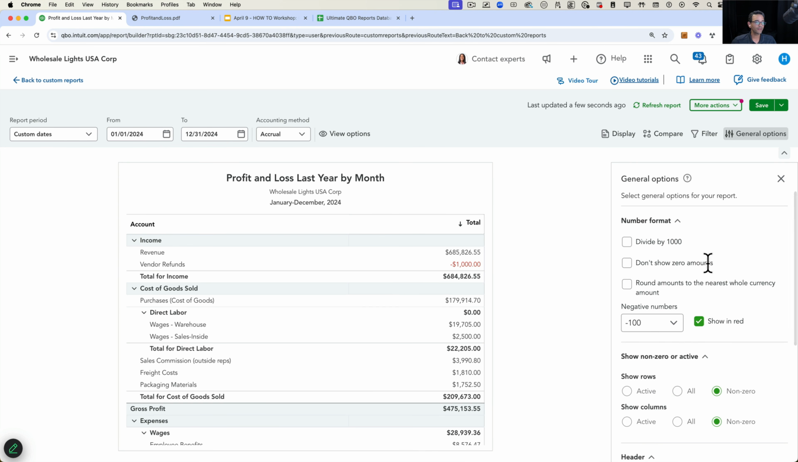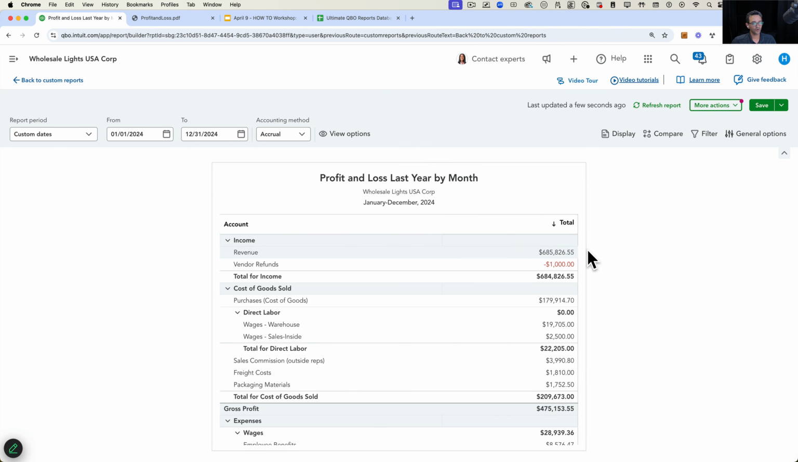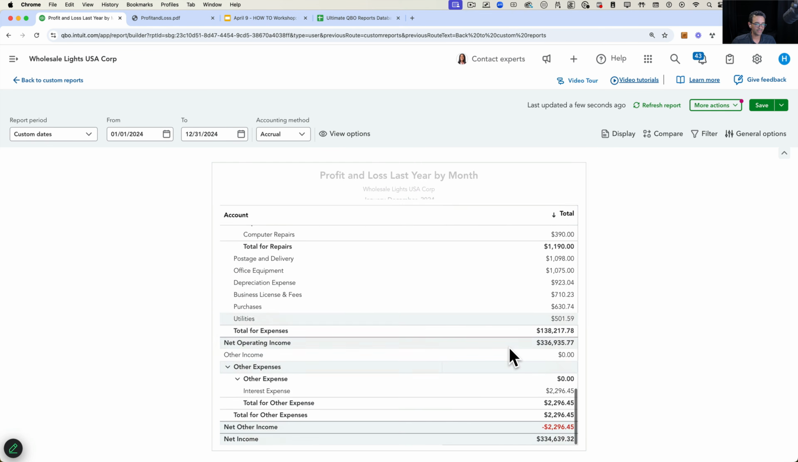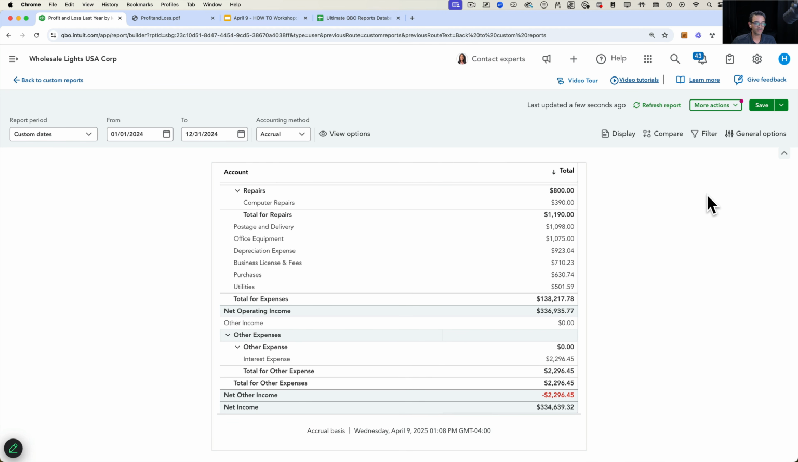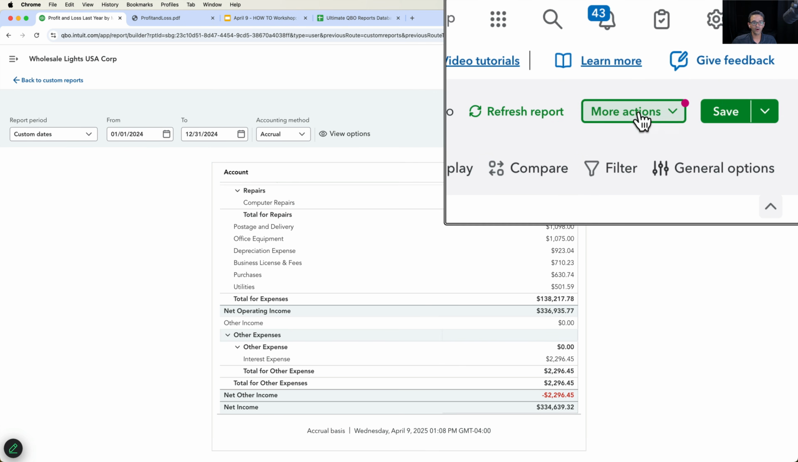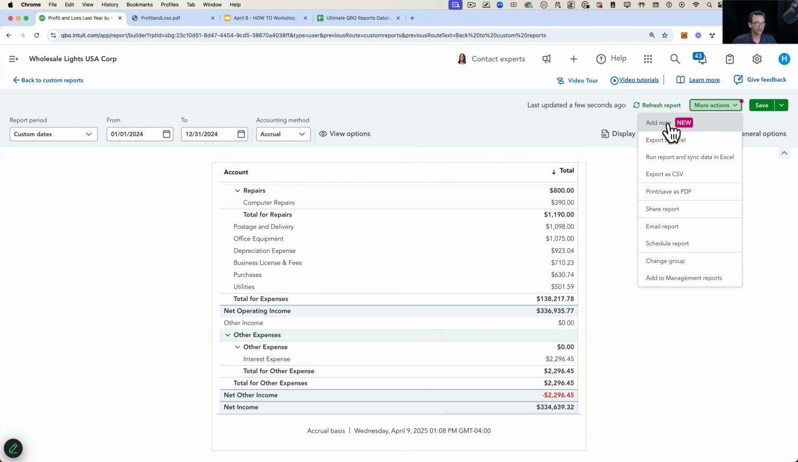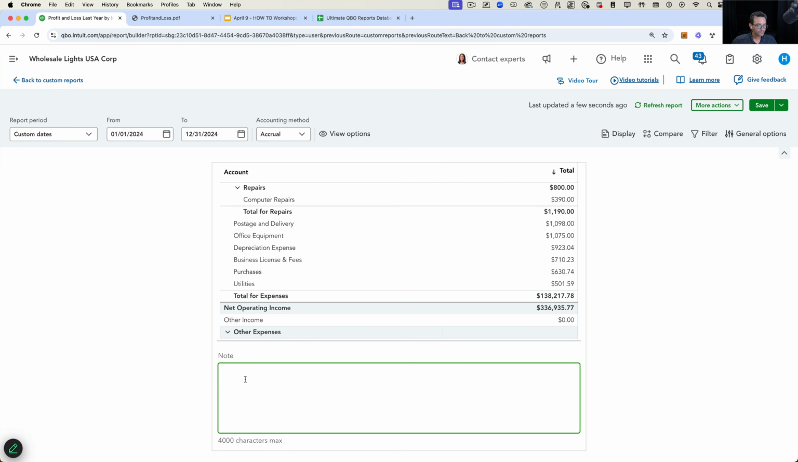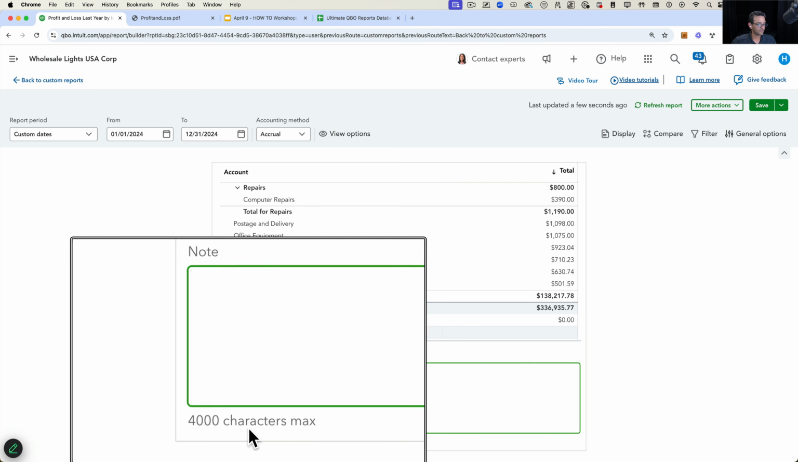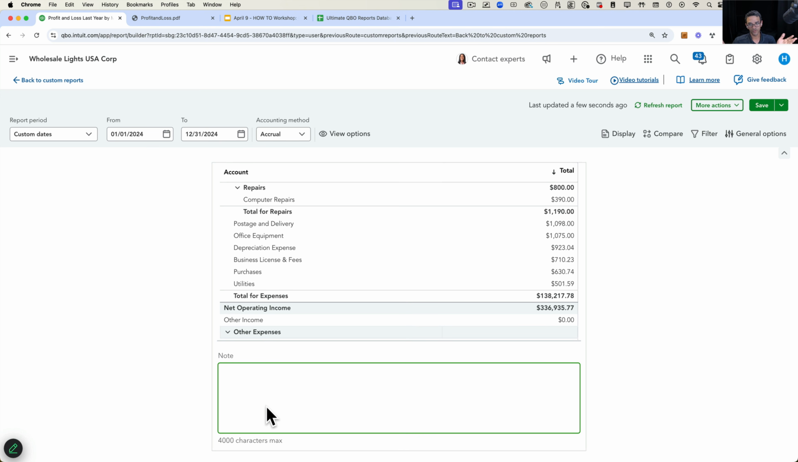Now, the only thing we didn't mention here is notes. Notes was actually recently added, which is really, really neat. So if you want to add some notes to the bottom of this report, you click on more actions, and you click on add note, and then you can add any notes you want. Some accountants literally copy and paste this P&L and go to ChatGPT and say, hey, could you give me a template for some notes I can add in a report, and limit it to 4,000 characters. You could always do that, right? Copy and paste that in ChatGPT, paste it back.